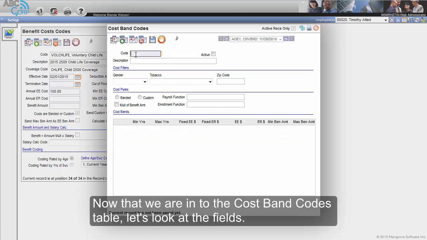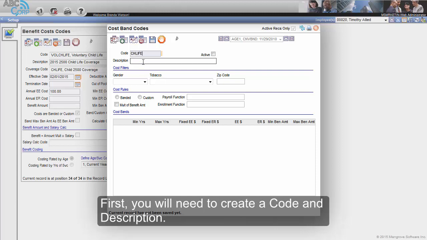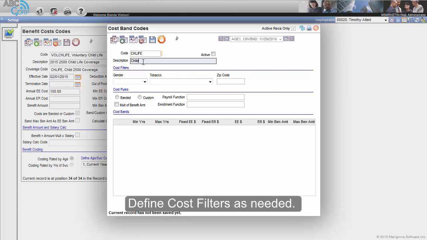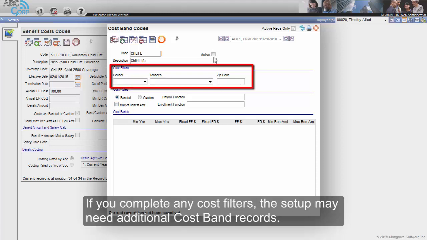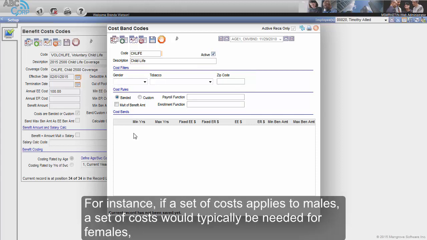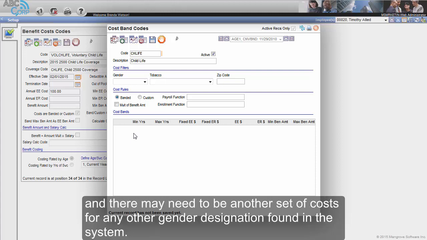Now that we are in the Cost Band Codes table, let's look at the fields. First, you will need to create a code and description. Define cost filters as needed. Each cost band can be filtered to apply to only employees with the following demographic factors. If you complete any cost filters, the setup may need additional cost band records. For instance, if a set of costs applies to males, a set of costs would typically be needed for females. And there may need to be another set of costs for any other gender designation found in the system.